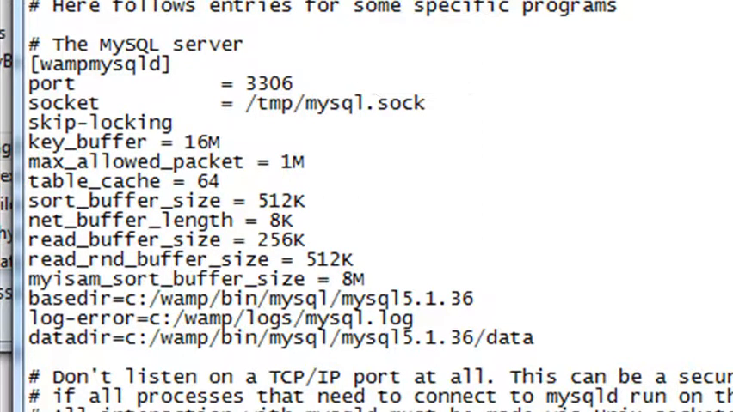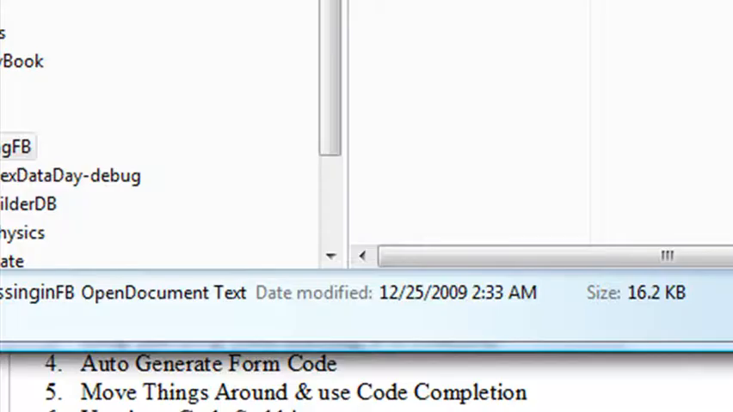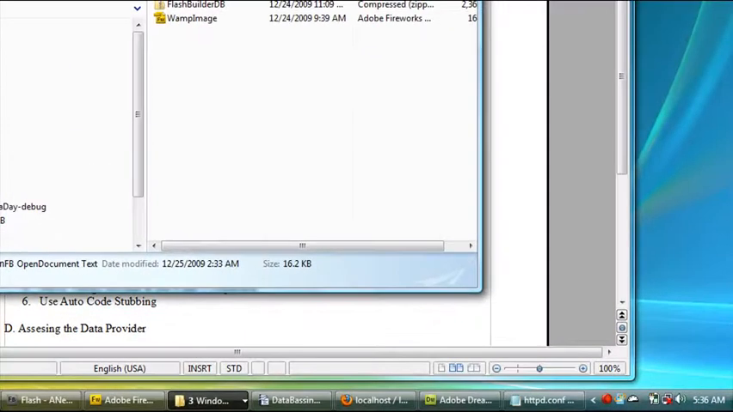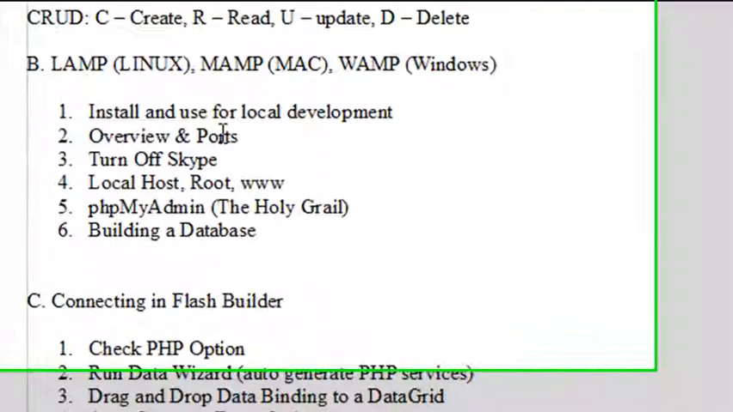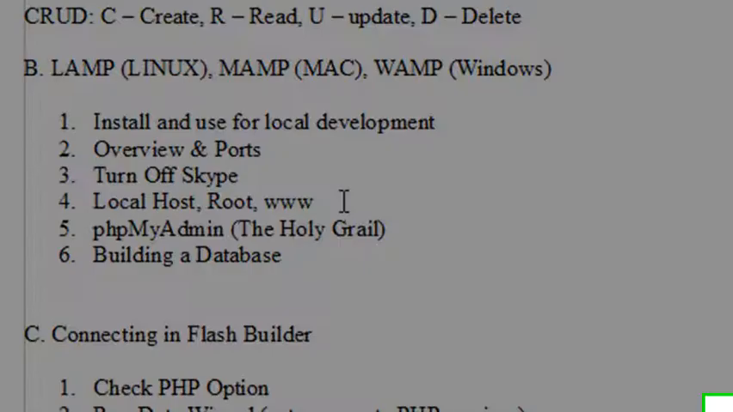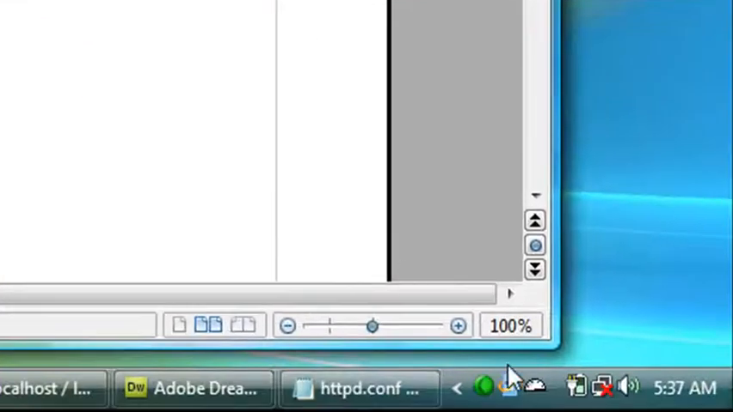So I just want to make those two important files there, the INI and the config file for the Apache, that you might need to work with in your application. So we looked at ports and turning off Skype, and we talked about where the root is. Let's just look at the MAMP server just a little bit more.